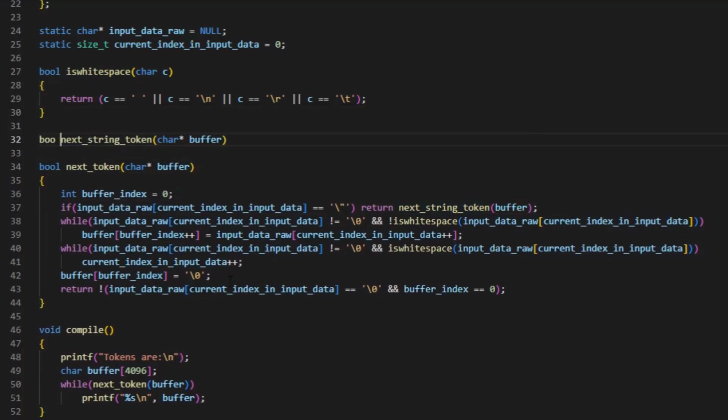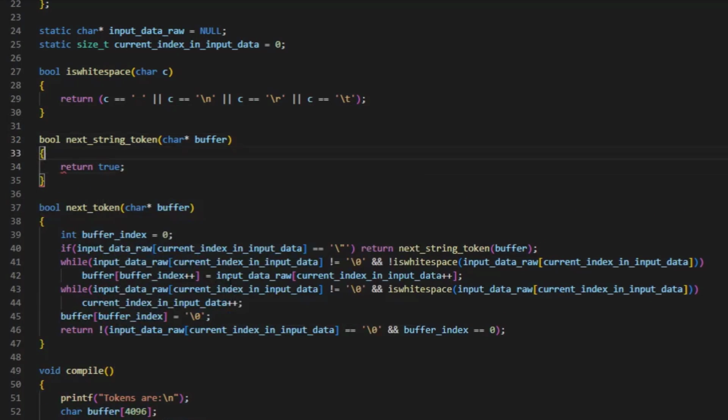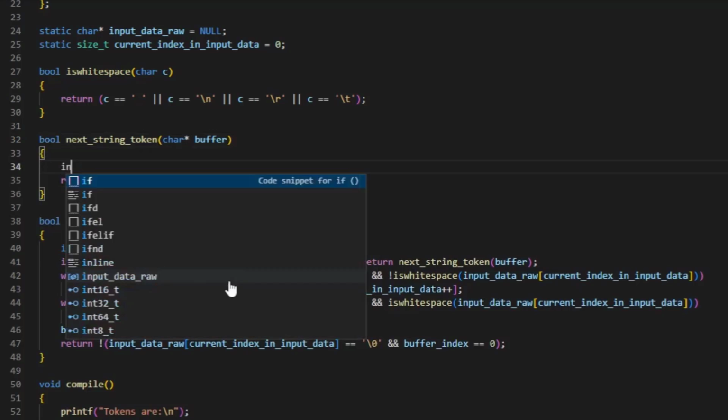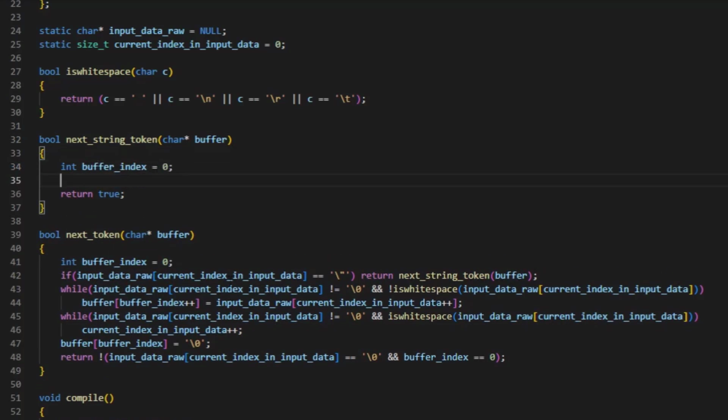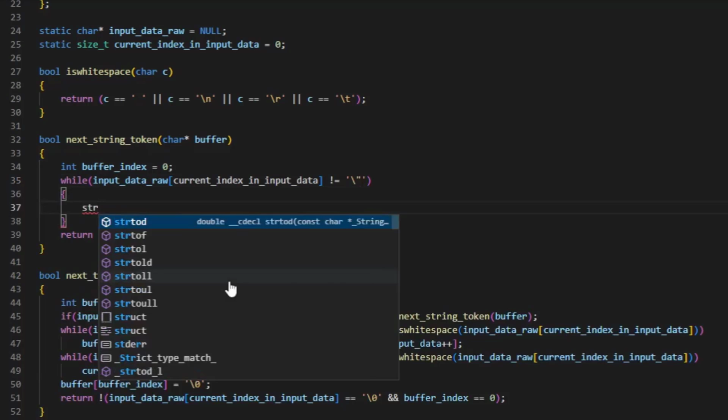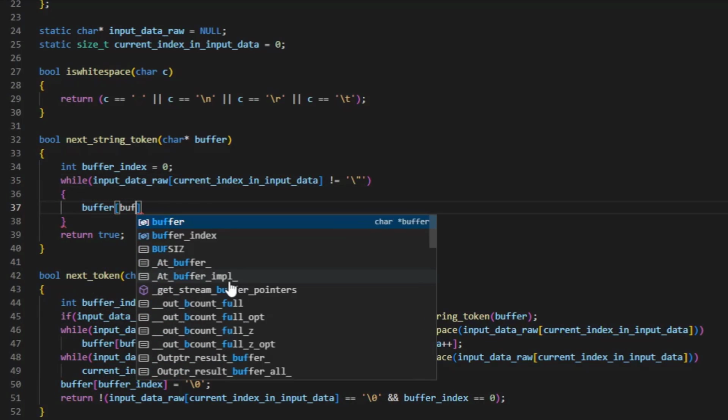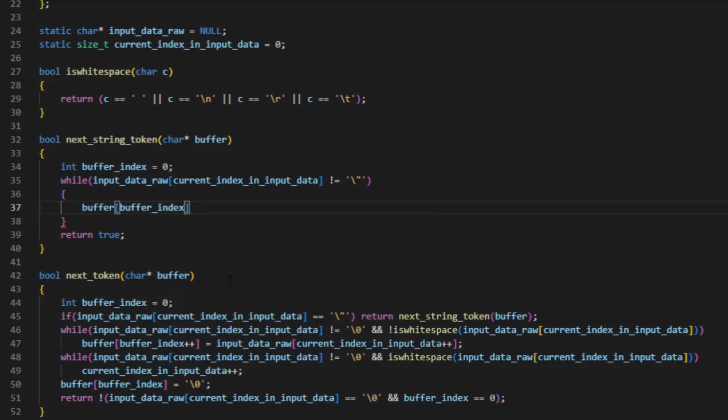Alright, boolean, return true while buffer index equals 0. Now we are just going to loop through. For example, while this does not equal a closing quote, what it will do is buffer index plus equals this plus.